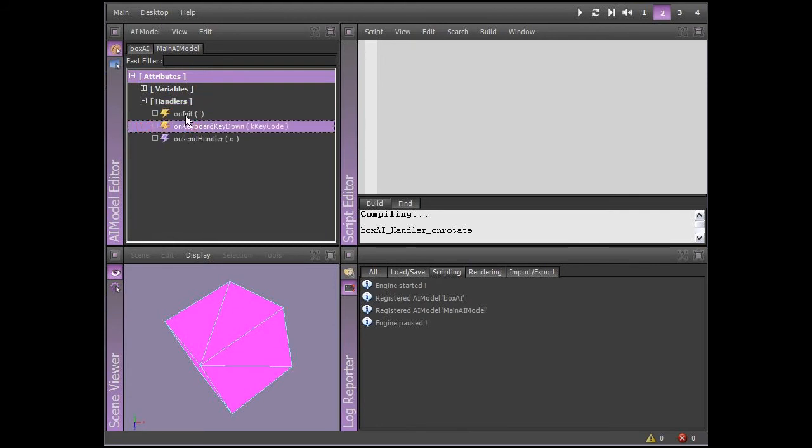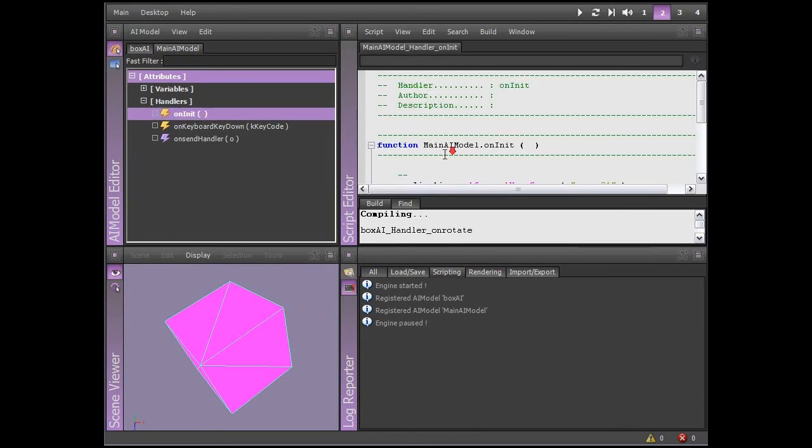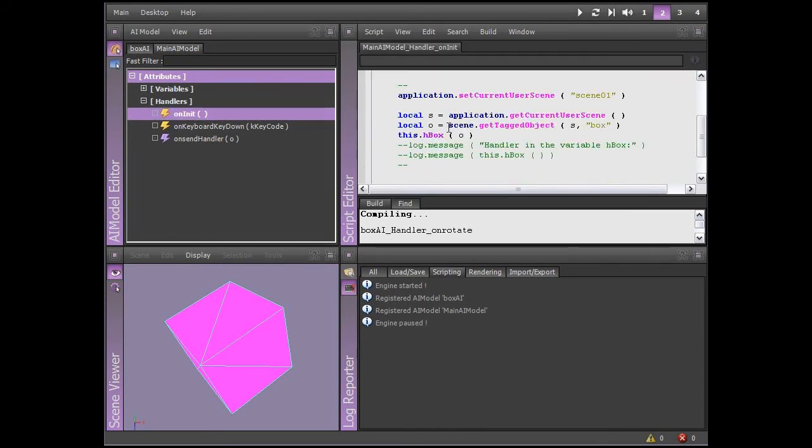So this is, I will show you how I did this. The onInit function will be triggered once when the game is started, and here I have a little code to get the handler of the box.